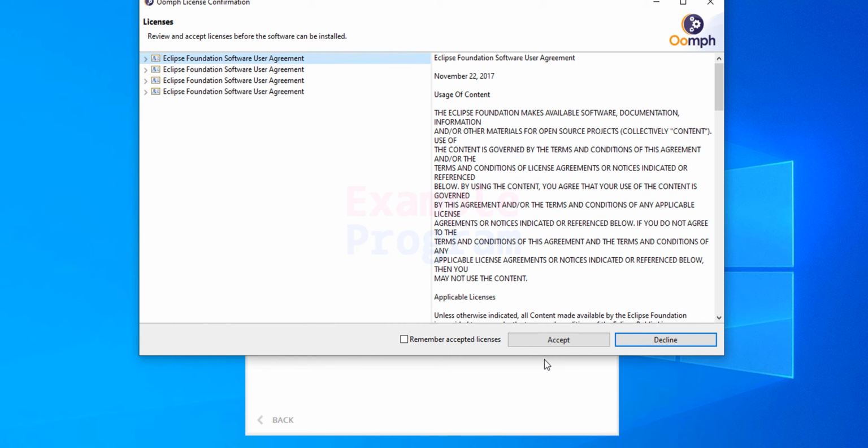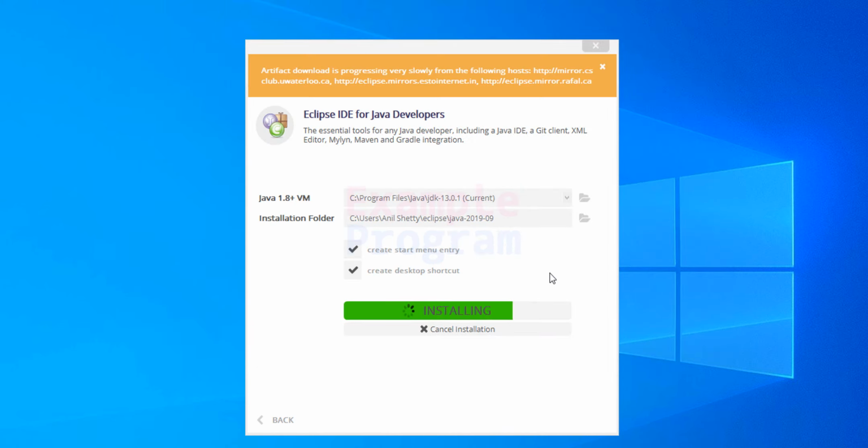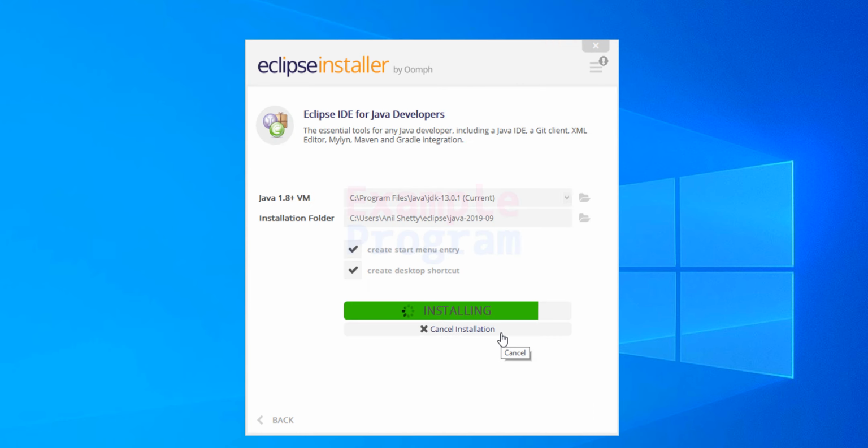Okay, now there is one more user agreement. I'm going to accept it. Installation is happening. Now if you think your download is stuck, then just keep your cursor in front of this progress bar, and you can see the current file it is downloading. If it keeps on changing, then it means it is downloading the files in the background. If you get this certification window, then select the one from Sun Microsystems and then accept selected, and the installation will continue.